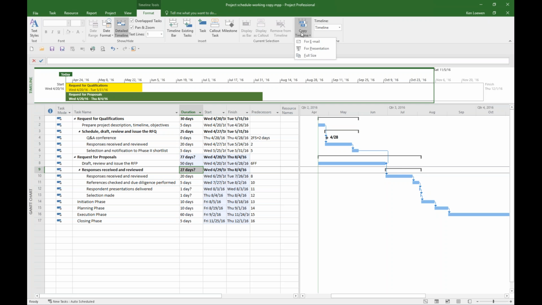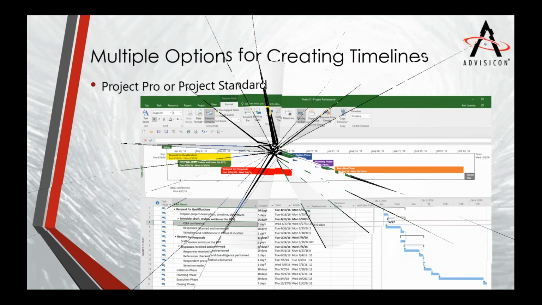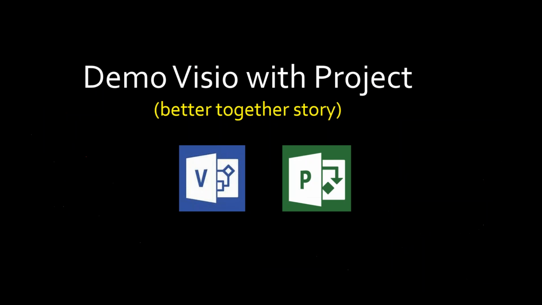Project Online also has a timeline capability in it. And so you should consider that also if you're wanting to communicate a visual representation of your project to the folks who are in your enterprise project management environment. But our discussion today is to talk more about additional tools and specifically about Visio. So let's go over into Visio.